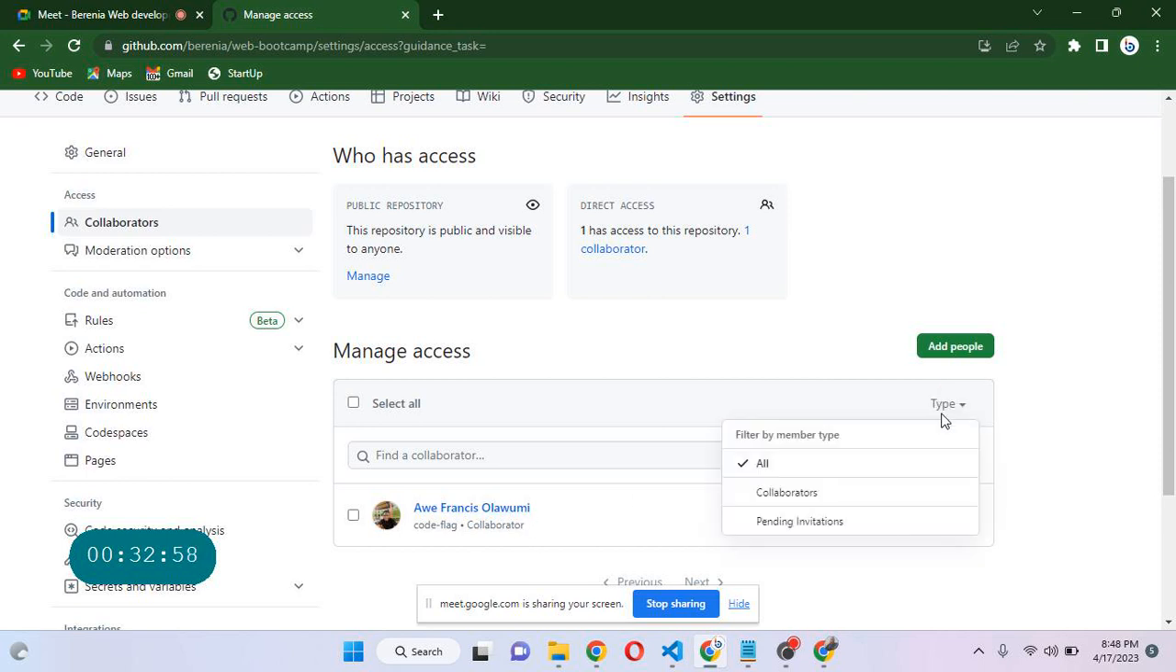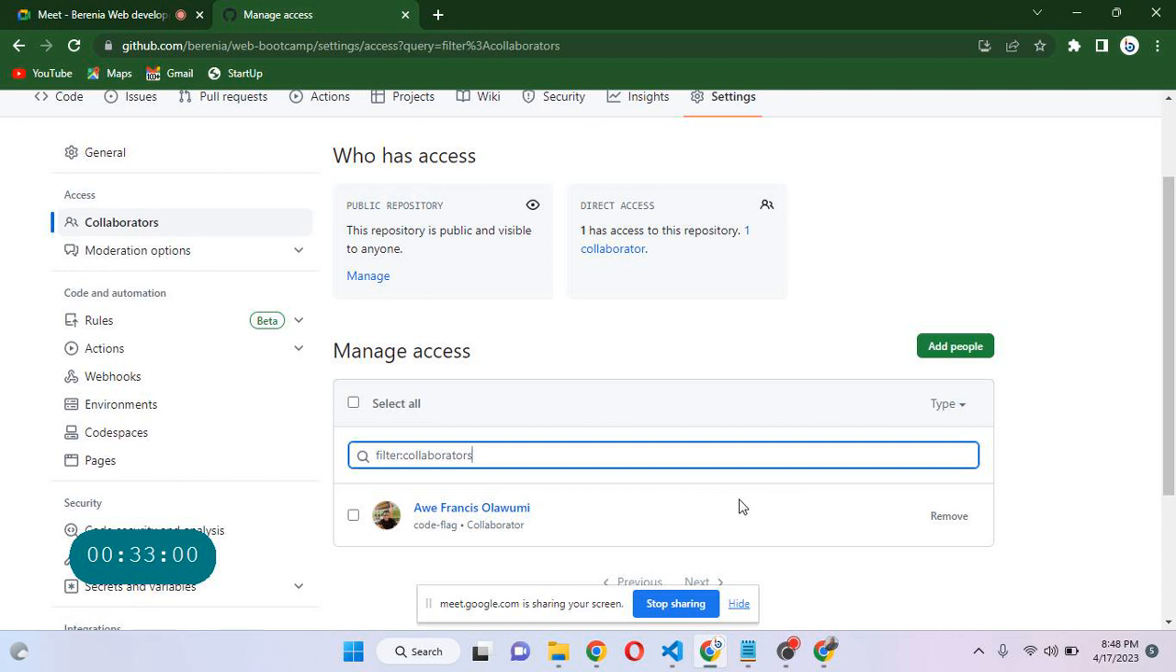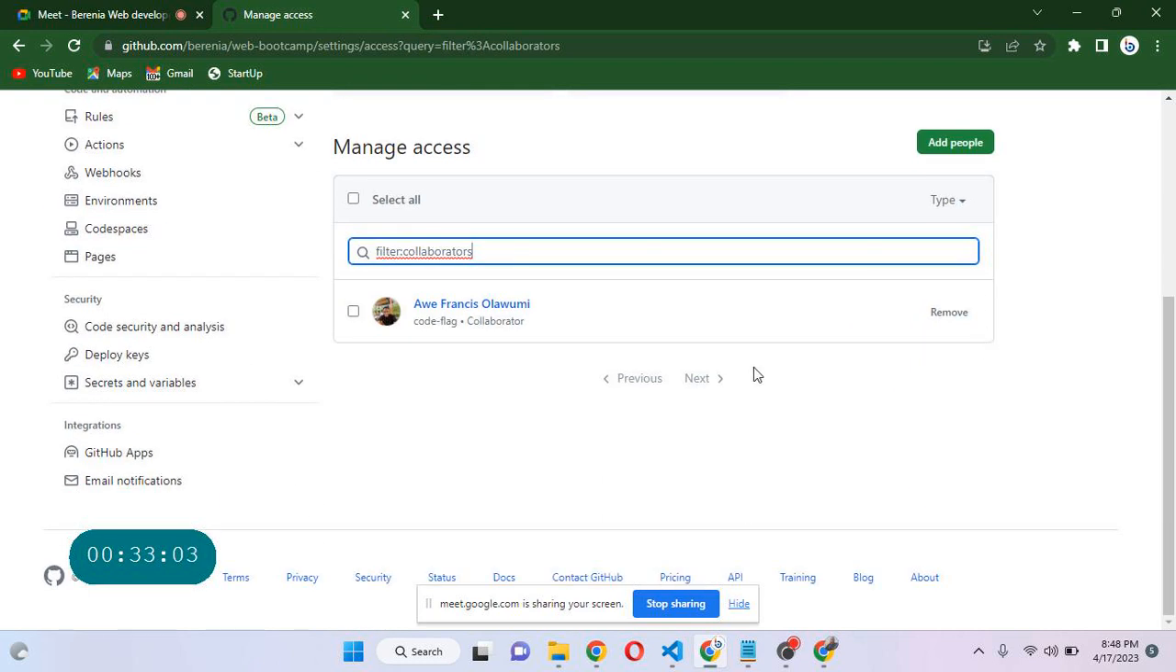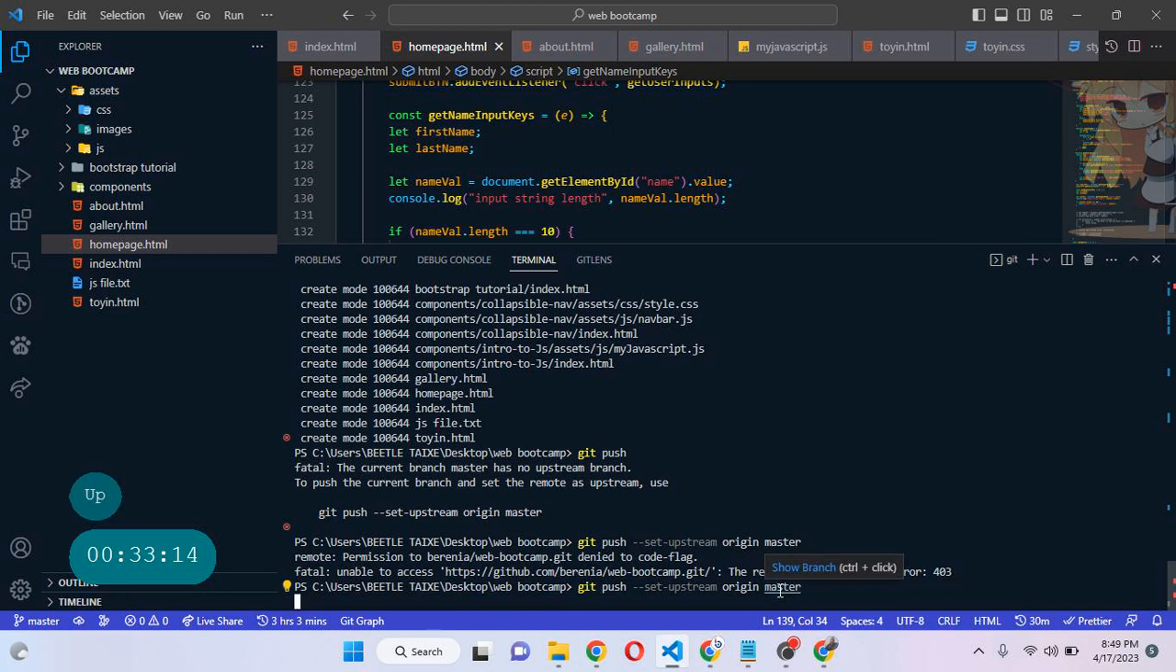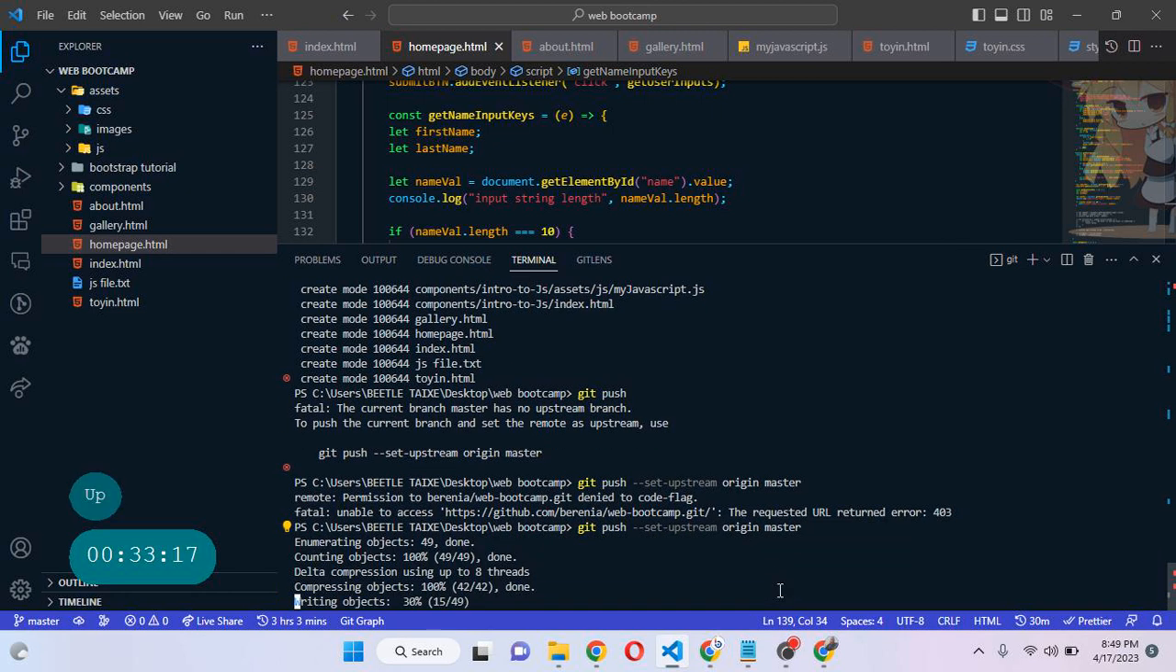All right. So now, since I've been added to the project, let me try and push again, then it should work because I've been added to the project. Git push origin. Can you see that it worked? So I've been able to push to that repo because I have been added as a collaborator to that particular repo. So I have access to the repo. I can push to it.